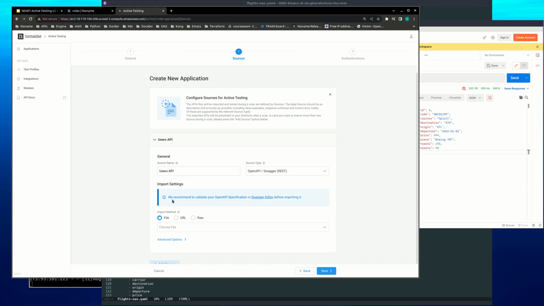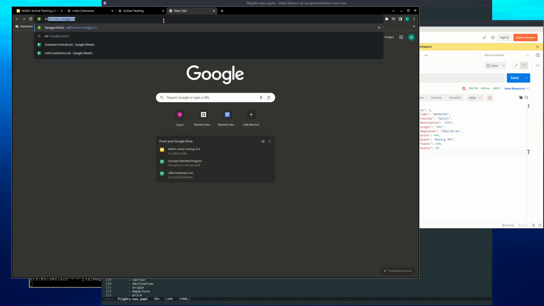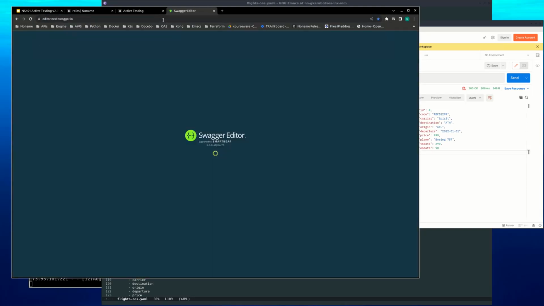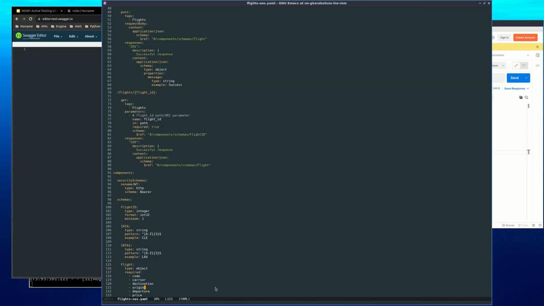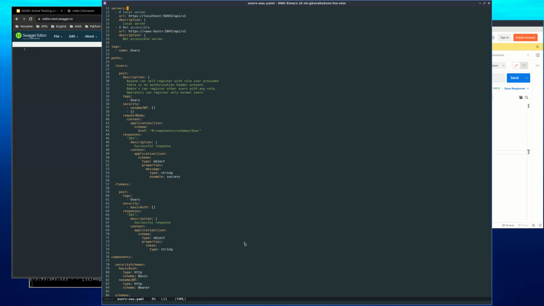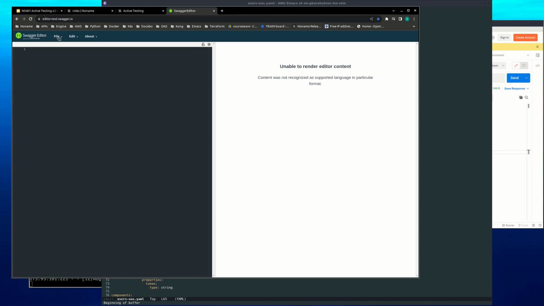Okay, it's highly recommended you validate your Open API specification in Swagger Editor. Here's a link that's going to take you to the Swagger Editor. You can click it, or I like to use the next version of Swagger. Here you go. And I'm going to grab, not the flights, I'm going to grab the users. Here it is. Actually, we can do it with a file too. Let me see. Yeah, file. So we can do it from here.